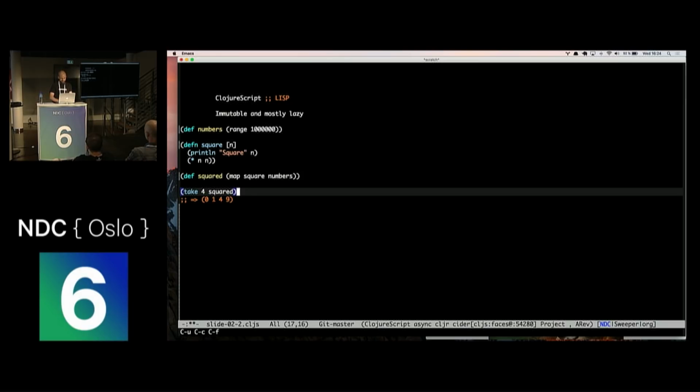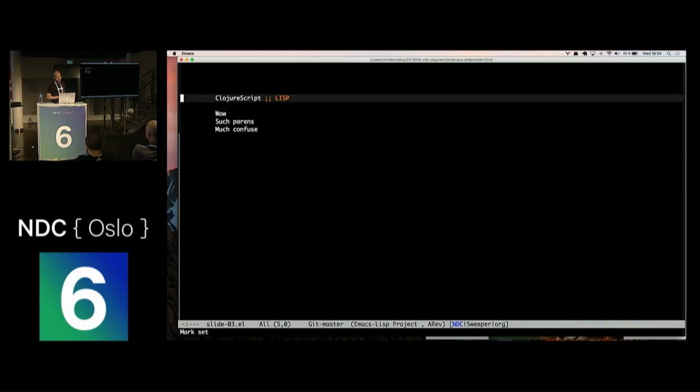So that's the core features that I'll focus on for now. We also have to talk a little bit about parentheses, because there's this myth that Lisps have just huge amounts of parentheses. And for ClojureScript's sake, it's partly true, but it's also partly myth. And in the cases where it is true, it's actually an advantage. And I'll show you some examples.